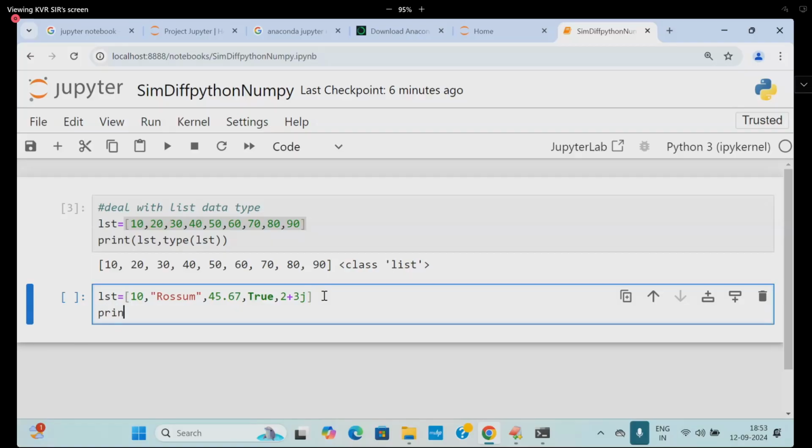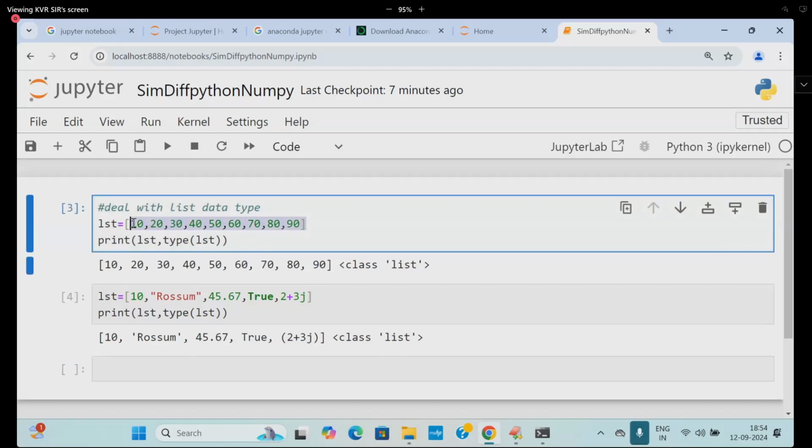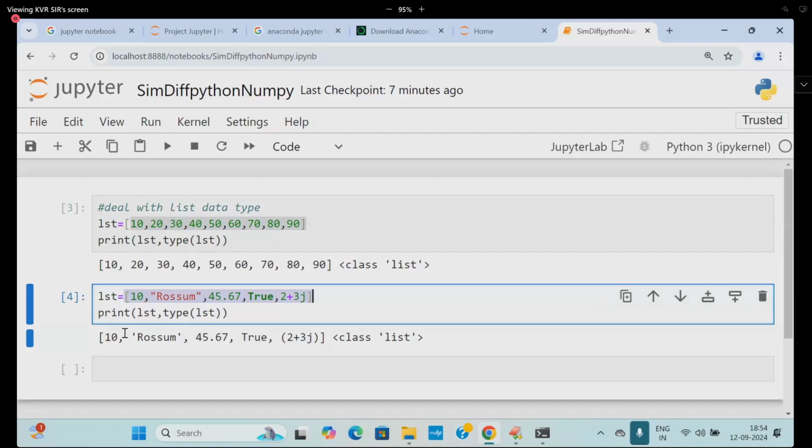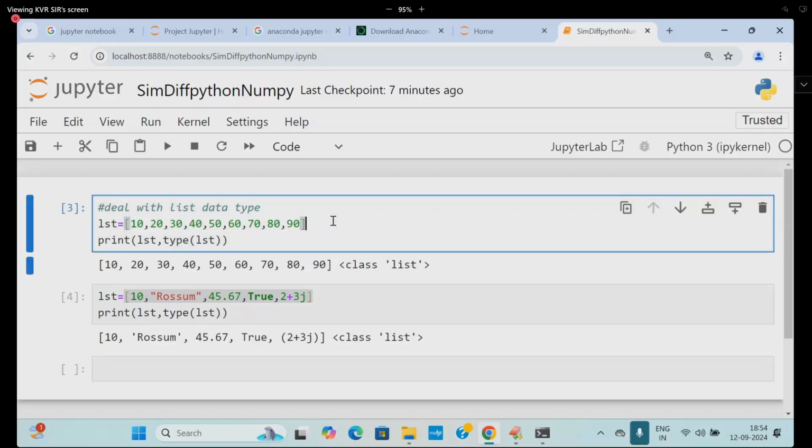And print of lst, comma, type of lst. Type of lst is going to be list type. So list allows us to store similar types and different types, and all of them are allowed. So my interest is showing why, even though list allows similar types of values, I am going for NumPy in the biggest application development. That is my first target.